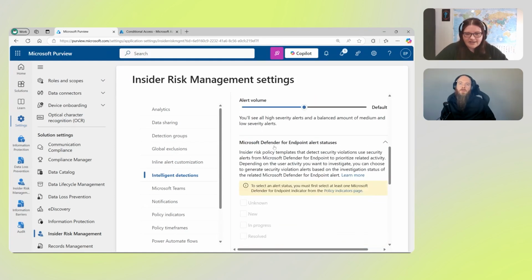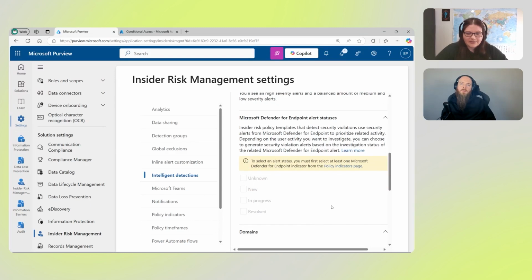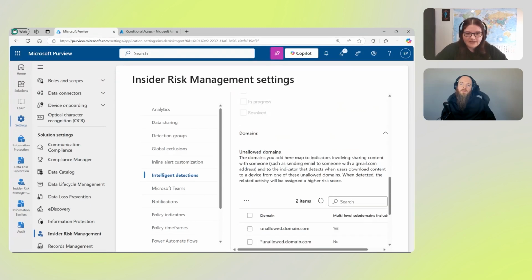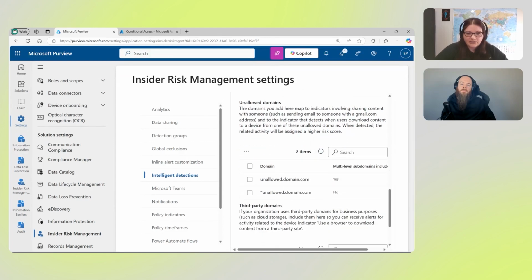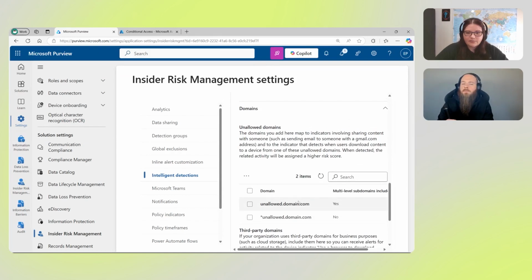Next option in here, again, if you want to fully integrate with Microsoft Defender for Endpoint and you're using different policy templates relating to MDE, you can also utilize the different alert statuses like unknown, new, in progress, resolved within Insider Risk Management. And then the bottom options here, so two options actually, unallowed domains and third-party domains. If you want to specify some of the unallowed domains, like, I don't know, one of your main competitors, maybe you're dealing with intellectual property and you want to make sure that nothing is being exfiltrated, right? You can just put them down in here.